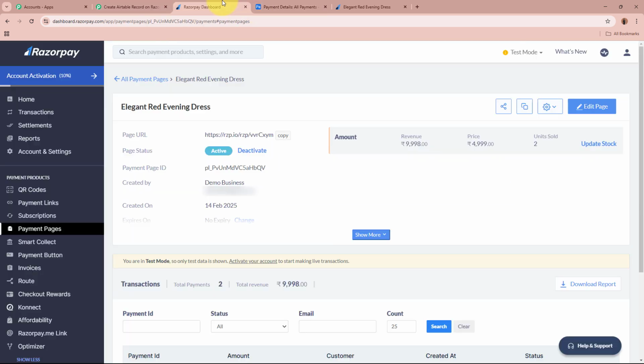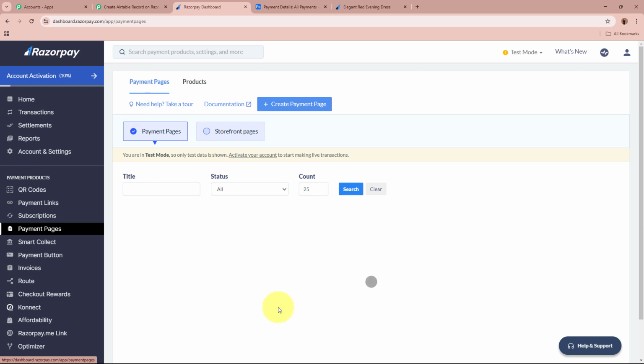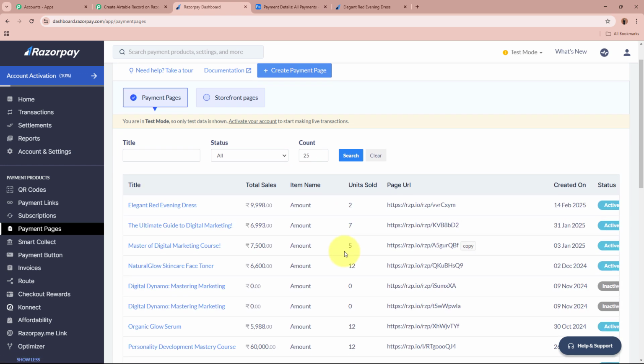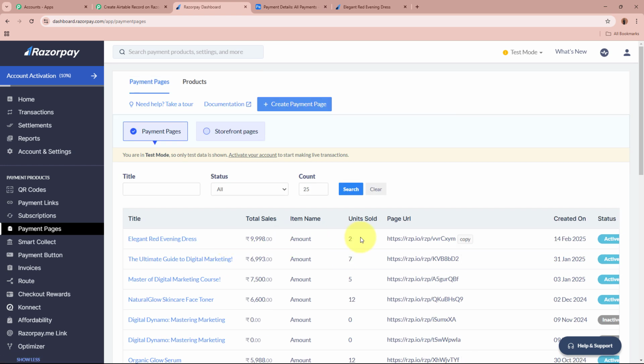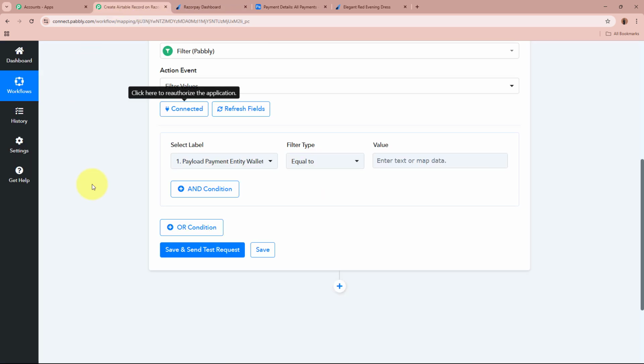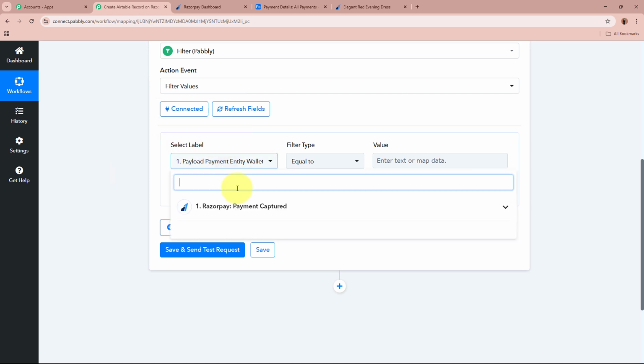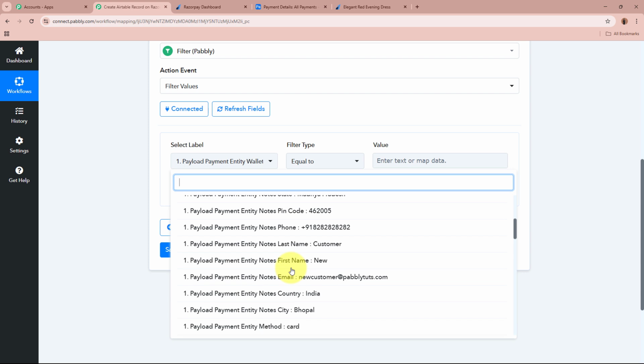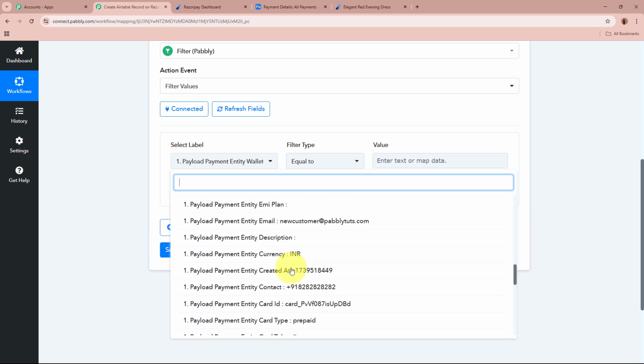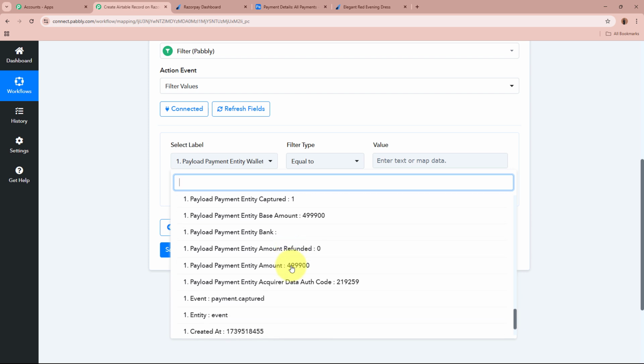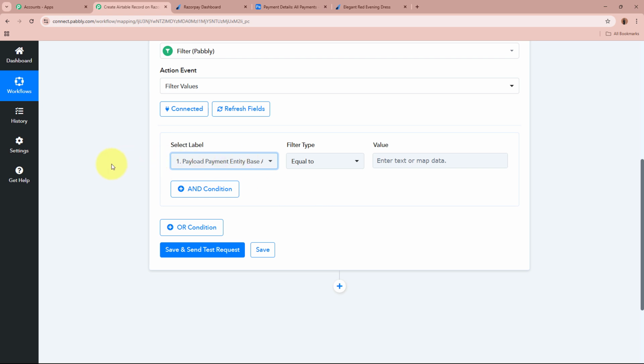Now over here, I have created multiple payment pages, and all the payment pages have their own unique prices. All the products have their own unique prices. So on the basis of the price, I'm going to filter out this value. For the select label, I'm going to select the amount, as whenever the payment is done, I'm going to select the amount from my previous response. So I've received the base amount right here.